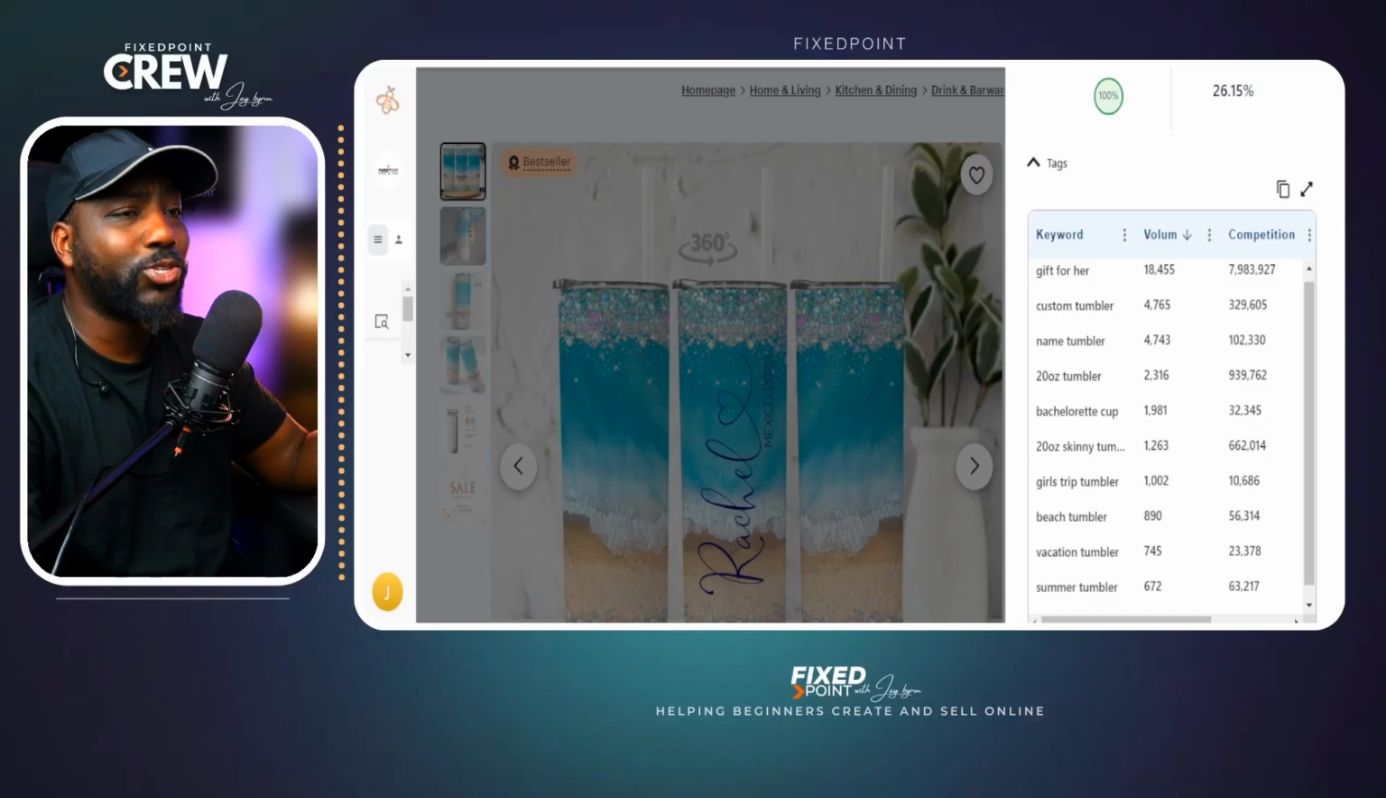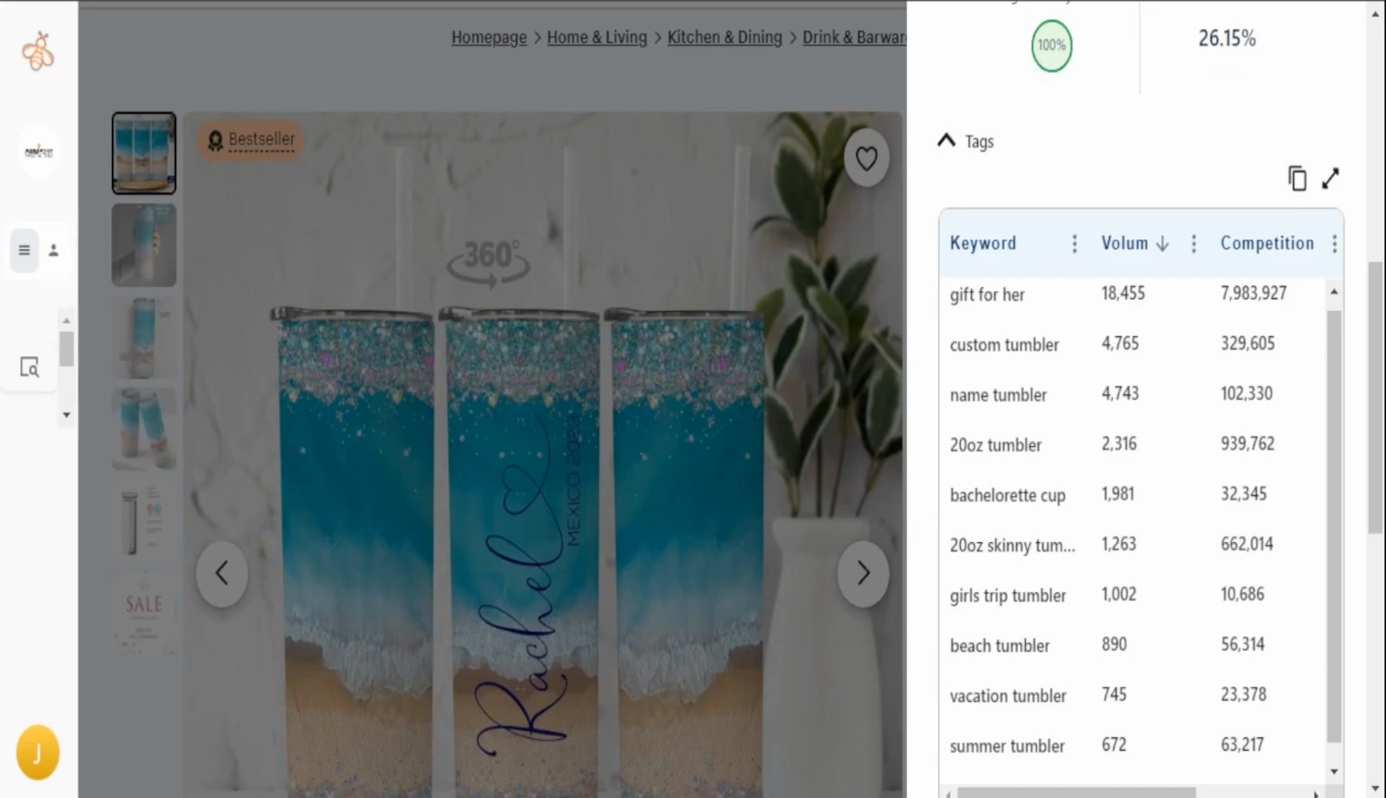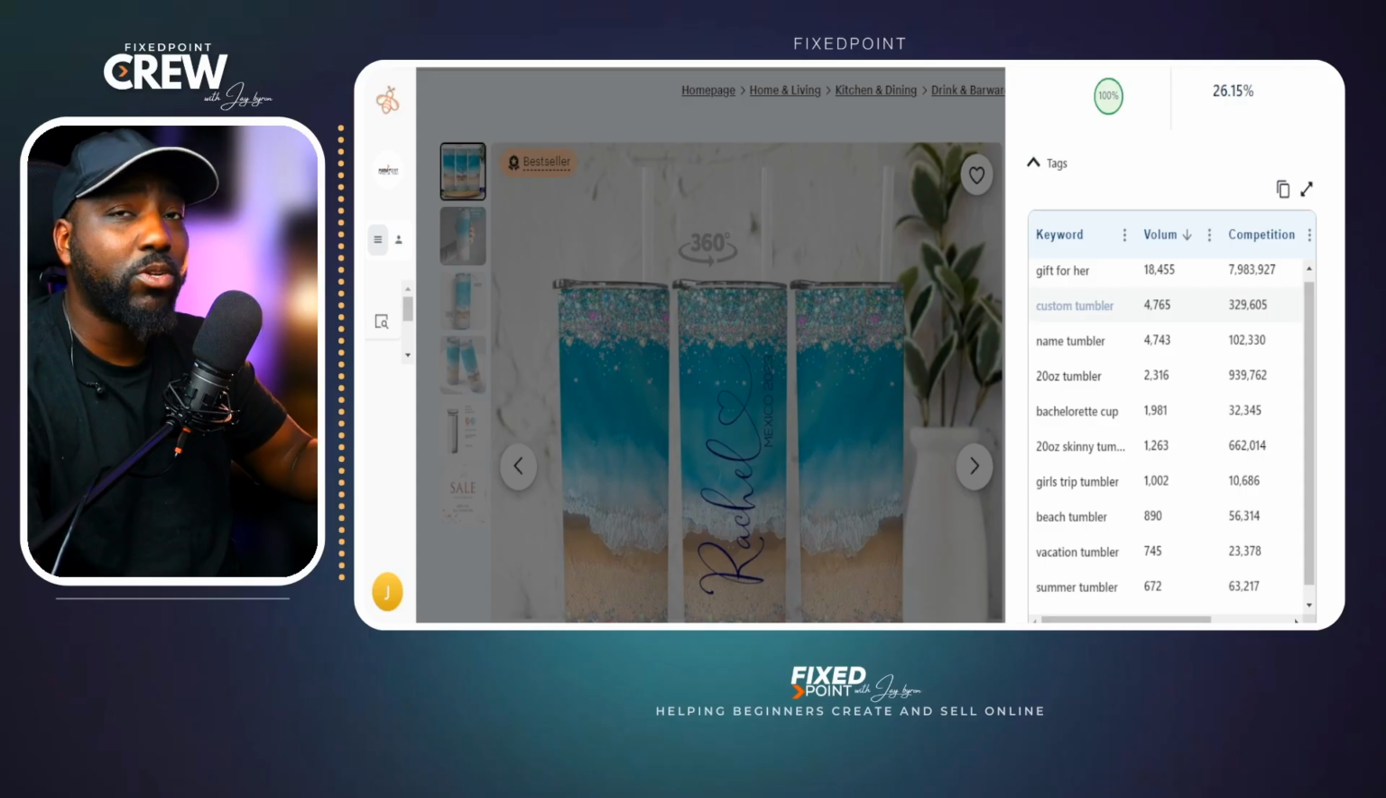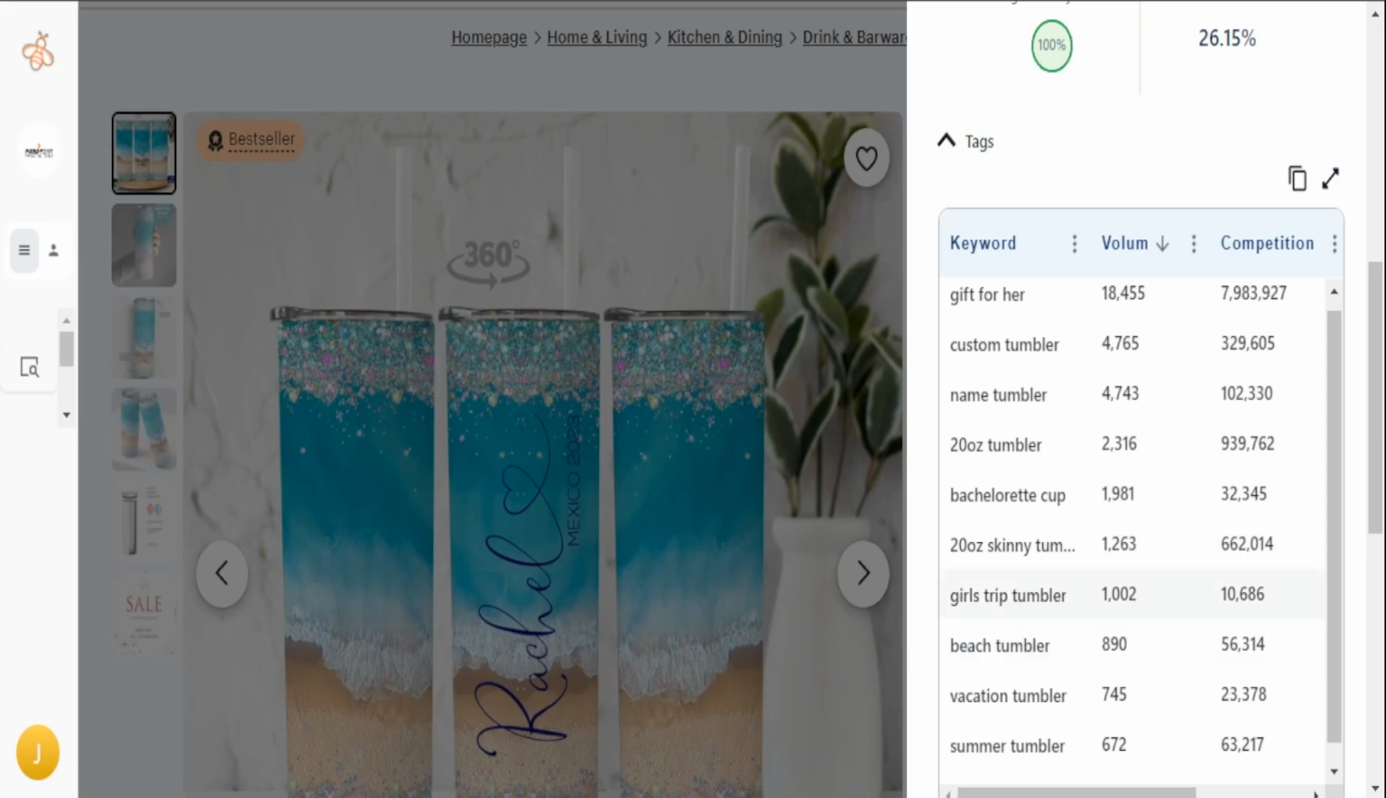Now, I'm particularly not concerned about competition, because once we put in those other macro niche designs, elements, or categories, we're going to be less competitive in regards to what we offer. For instance, here, custom name tumbler may be receiving almost 500,000 level of competition, and name tumbler might be receiving over 100,000. But specifically for this macro niche, it is all focused on a beach theme. So that makes my competition less, but I still want to incorporate these keywords into my title and my tags. So we see custom tumbler here receiving over 4,000 searches in the past 30 days, and name tumbler as well, 4,000 searches in the past 30 days.